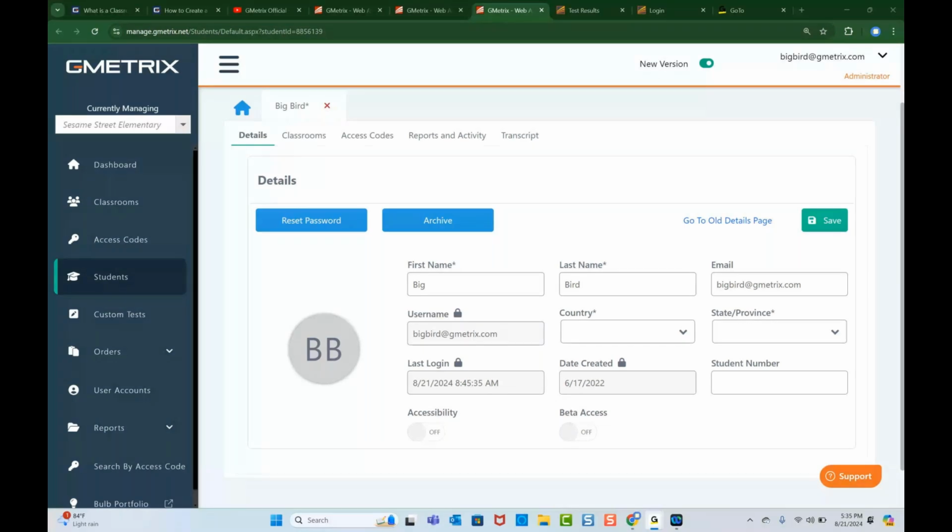So the question is, when my students go to GMetrix through Jasper Active, they do not see the new version. They'll need to log into gmetrix.net in order to see that. If they go to gmetrix.net and log in, they'll have the new version.